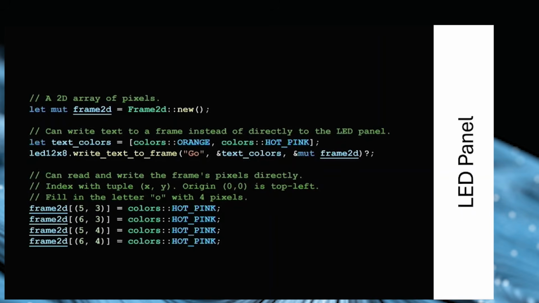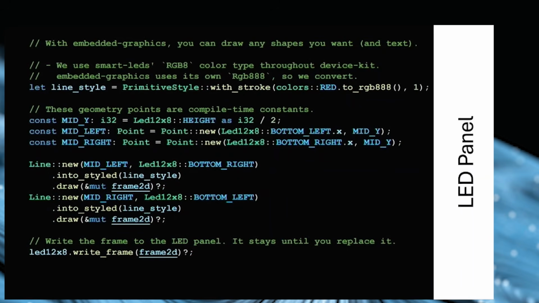We can use X and Y coordinates. It's just setting particular pixels to particular colors in the 12x8 array. And thanks to a wonderful crate that we're integrated with called embedded graphics, you can do all kinds of geometric things, lines and circles, other kinds of text besides the default text font that you set up. You want to draw lines, which is what we're going to use it for here.